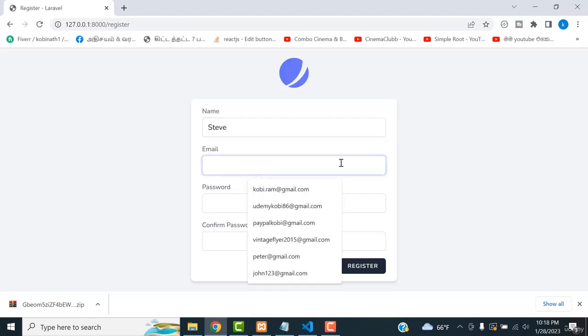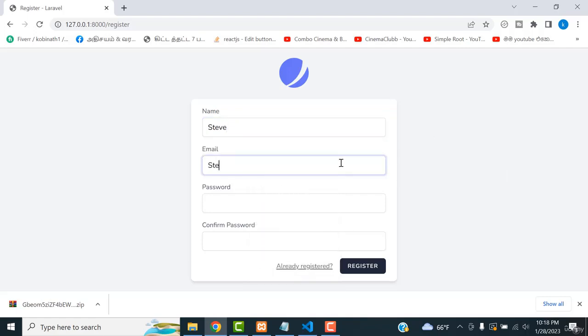Here write Steve at gmail.com. Password, I'm going to set the standard password. The password should be 8 characters. Right. Your confirm password. Click the register button.